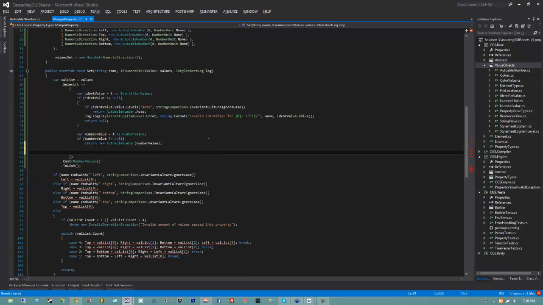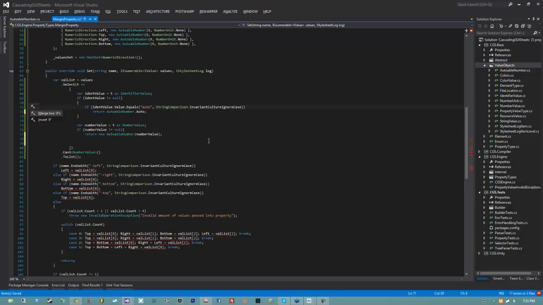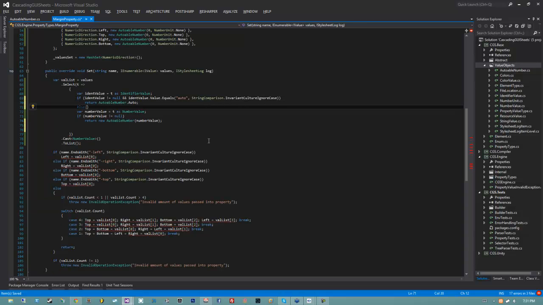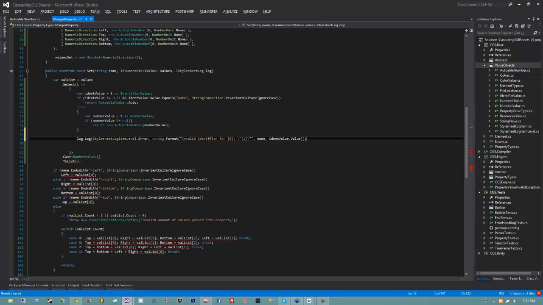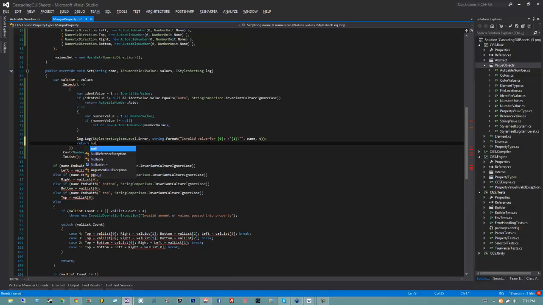Now, if it reaches this, that means they did not provide an identifier that was auto, or they did not provide a thing. I don't even need to repeat this particular line or return null here. In fact, I can go ahead and merge those if statements, toss this in an else, and then put the log here and say invalid value. And this instead of identity value is going to be t. And then return null.